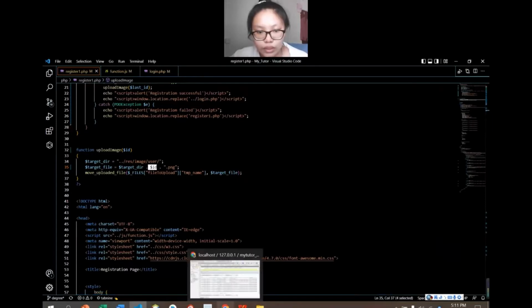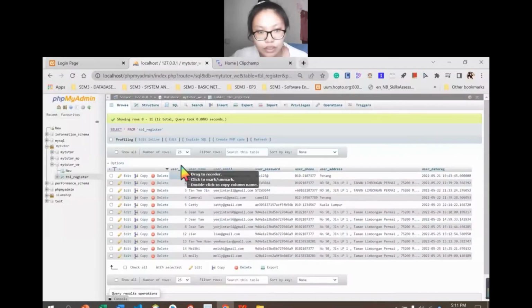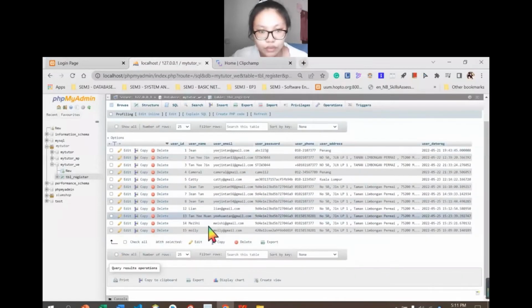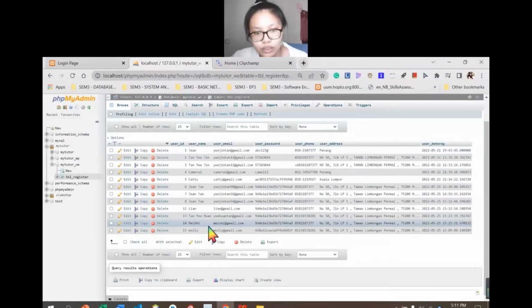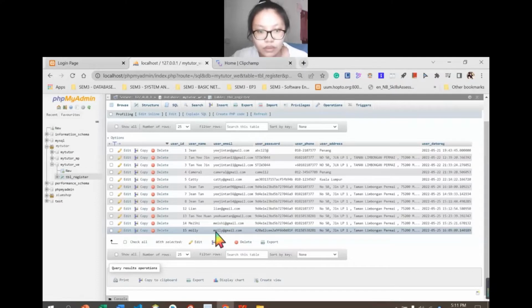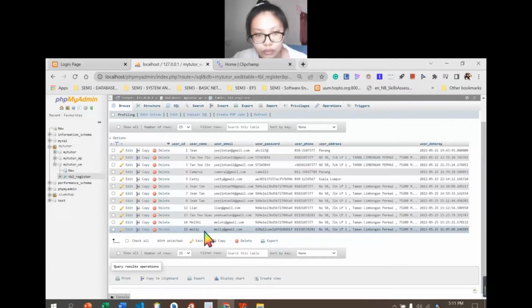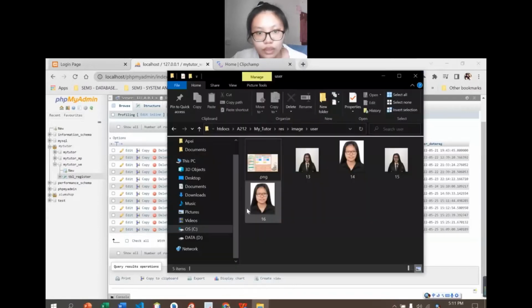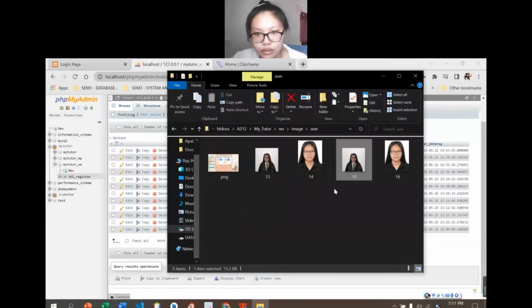In the database, my ID number is actually auto increment. Whenever a user keys in data, it will auto increment the ID number for that particular user. In this case, I keyed in data for Molly and the user ID is 15. So in the directory, this is the picture or image that is uploaded, named 15.